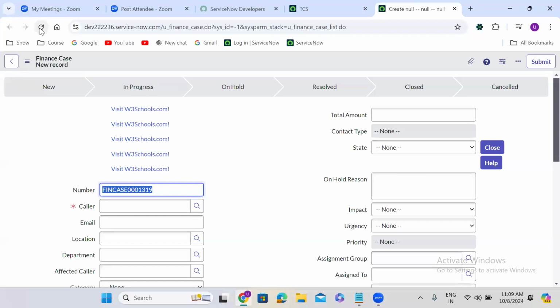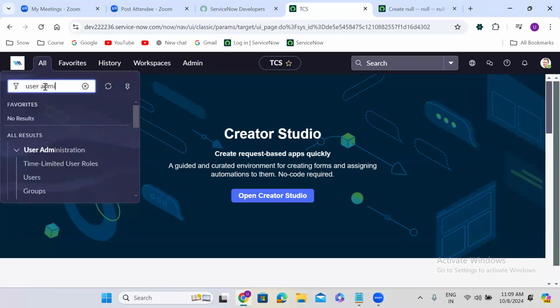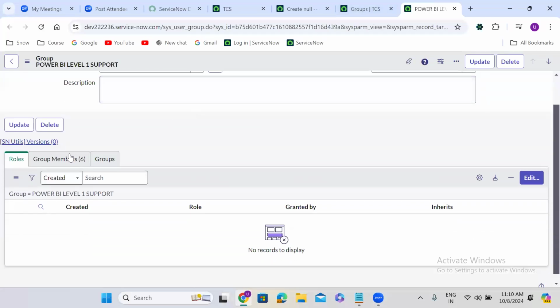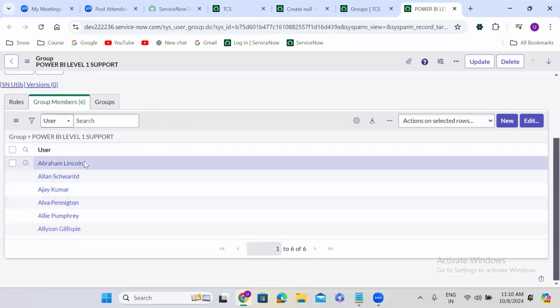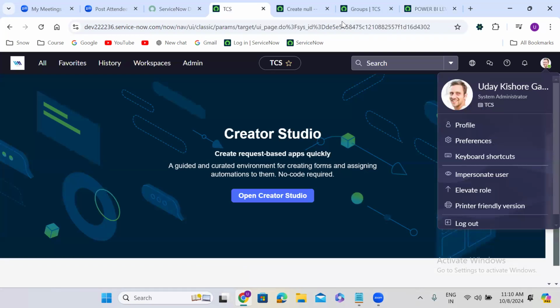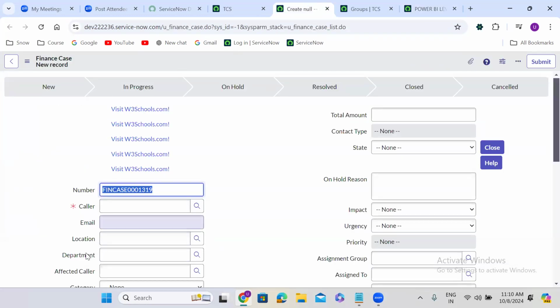I'll show you one example so that you will be able to understand better. If the current logged in user belongs to one particular group, I'm going to user administration, I'm going to the group. Is the current logged in user a member of this group? No. Uday Gadiparthi is the current logged in user, who is not a member of this particular group. If the current logged in user is a member of this group, I have to show these three fields. If the current logged in user is not a member of the group, I have to hide these fields.